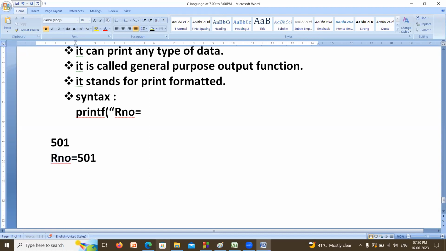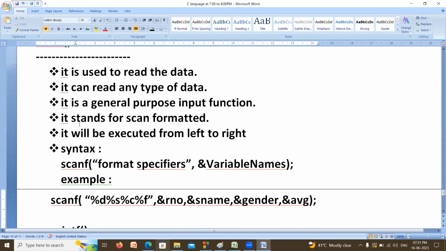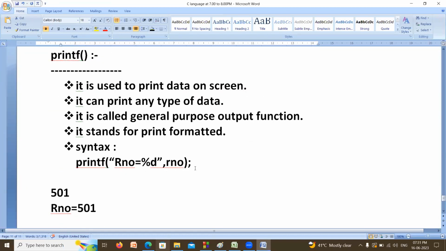Now I am going to print roll number. So roll number equal to, and after that you need to print a number. To print a number, you have to use %d here. Comma. Variable name. Variable name means, where is it? RNO. My dear friends, see this. The scanf function is executed from left side to right side, no? But the printf function is executed from right to left.